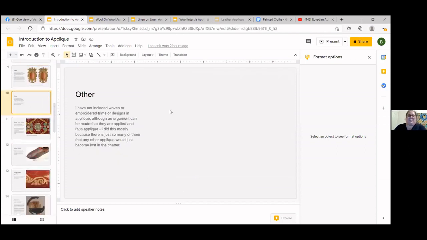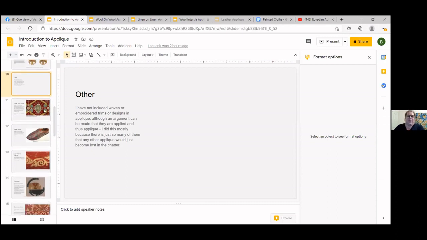Okay, then also when we talk about applique, it's really difficult to search for applique on museum websites, because in many languages, applique and applied are the same. So they will give you a lot of examples of embroidered trims and stuff like that, which is true, applied, but we are not going to talk about that much, because then the bits I am really interested in will just get totally lost in the chatter.